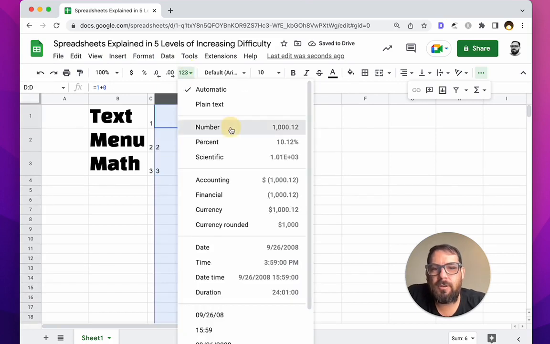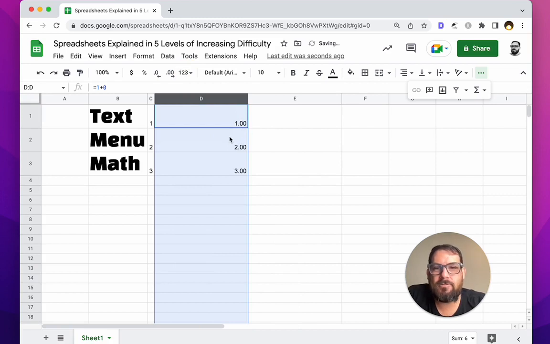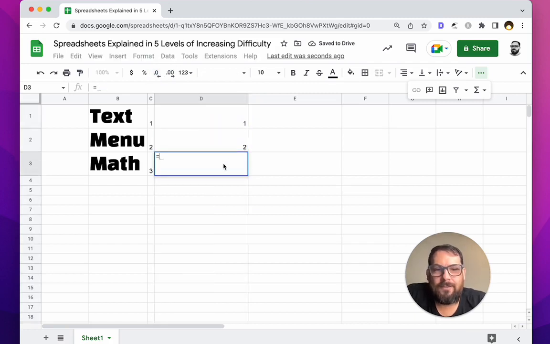Or we can change it to a number, and it adds 0.00 to it. Again, our menu helps us here where we can decrease our decimal place. You can do all sorts of math in here. You can do multiplies with the asterisk, 5 times 5. You can also do equals 5 to the power of 5.